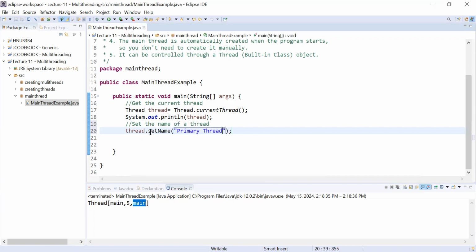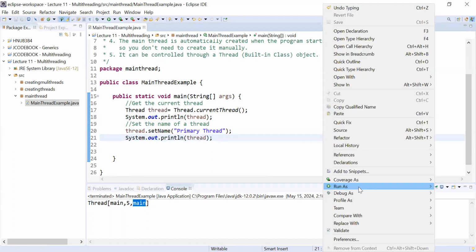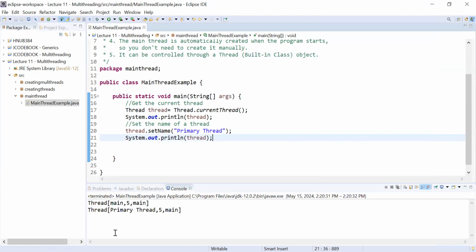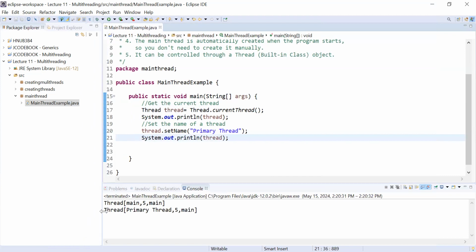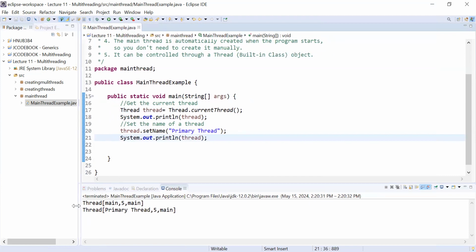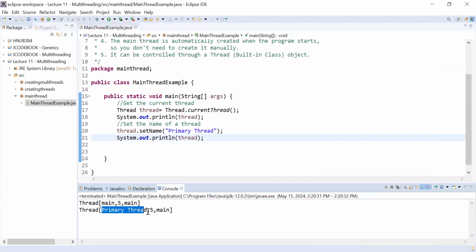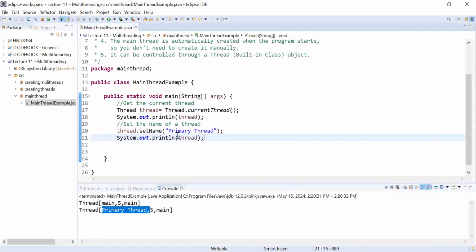So the previous thread name was the main thread, and right now I've just changed the name using the setName method. Let me print it again, and you can see what the output will be. Let us run this, and here you will see the output. Your main thread is changed from main to the primary thread, and the rest of the values are the same. So this is how you can change the name of a thread.